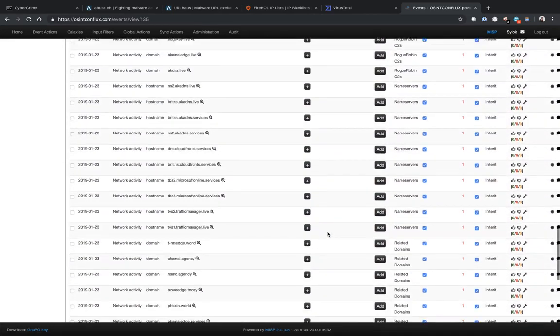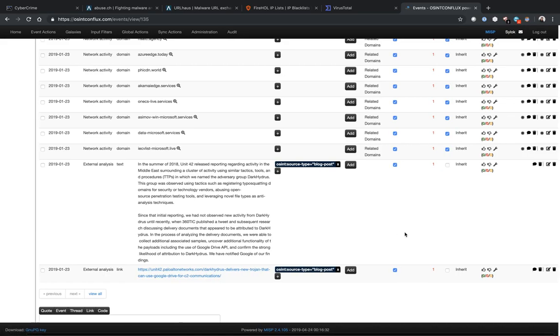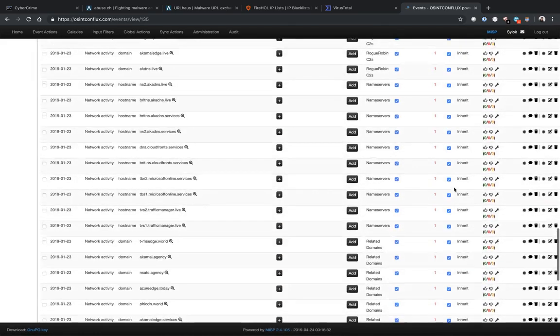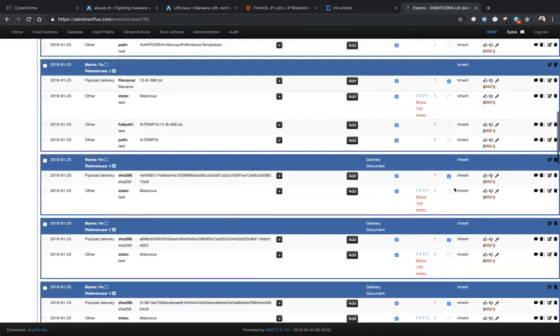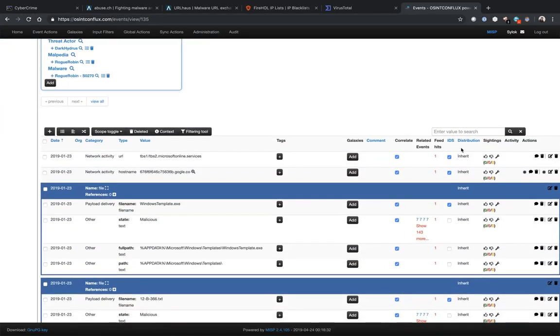And then you can see all the domains. And then they have the external analysis, which is just a little summary, and then a link to the event. You see this checkbox column here is the IDS column. IDS is an intrusion detection system, but in MISP, that's what you use to decide if you're going to send something to a blocking state or not.